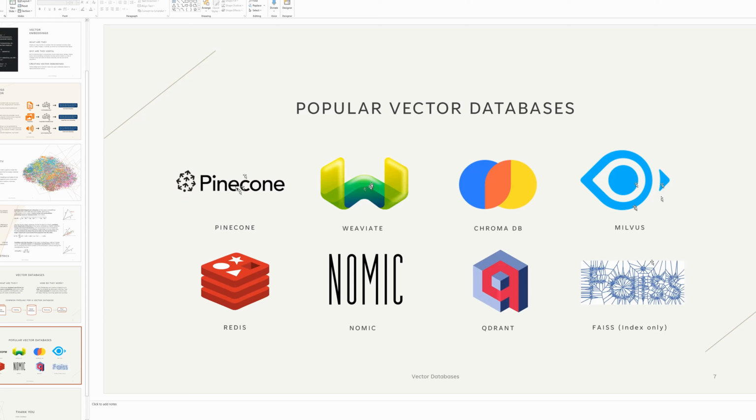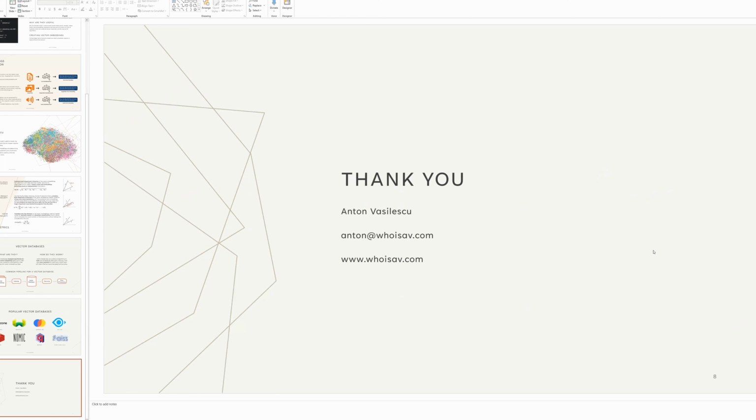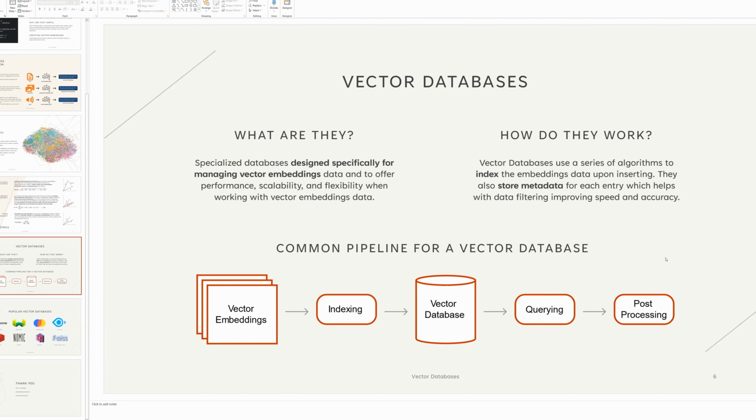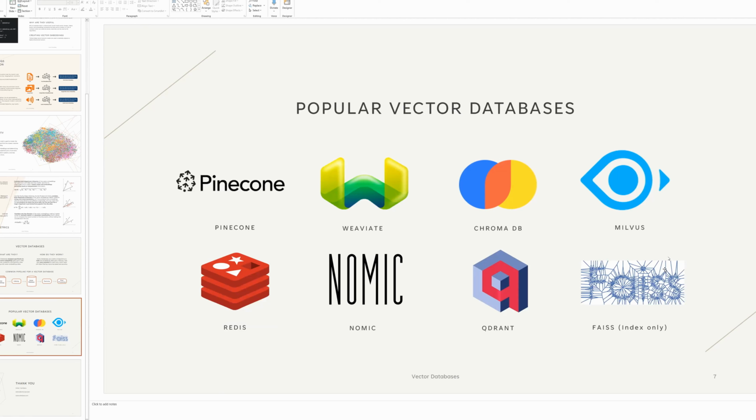So Milvus is another open source one. I haven't used it. Redis, from what I learned, they just added the similarity search and the embeddings part to their databases. Novik is another big one. Quadrant, I haven't used either one of these. And then Faiss is the Facebook one that's just the index and it's in memory. So those are the ones that I'm familiar with. So that's it for the presentation. Do you guys have any questions on this?